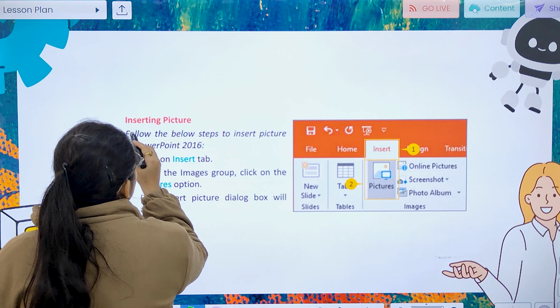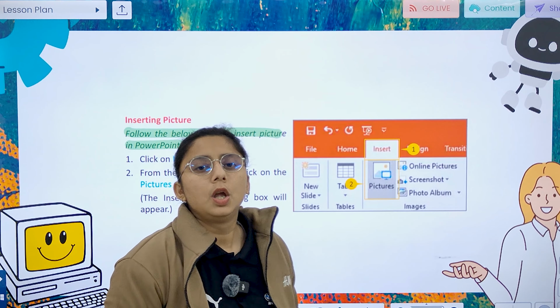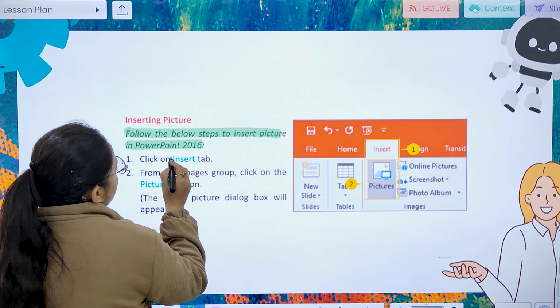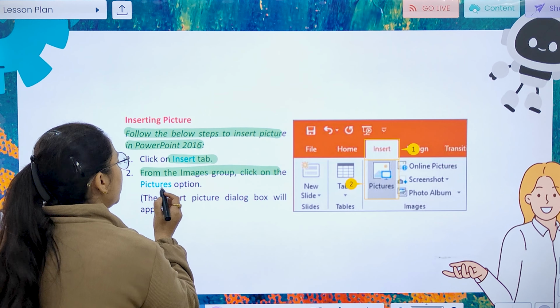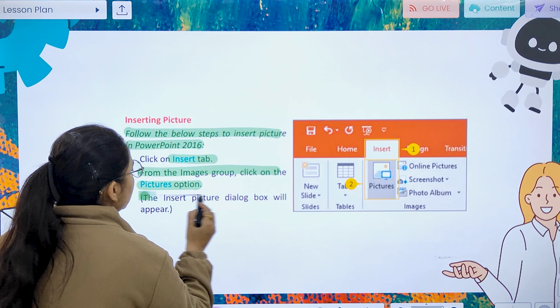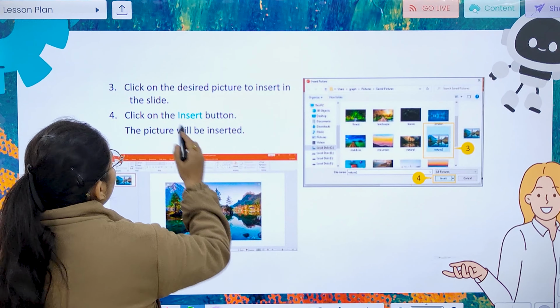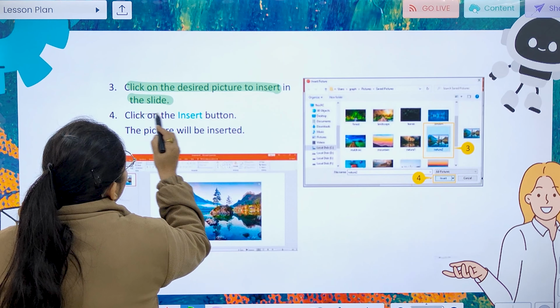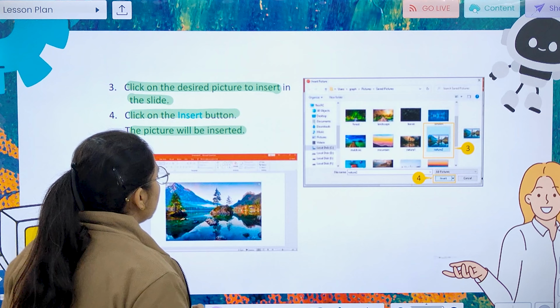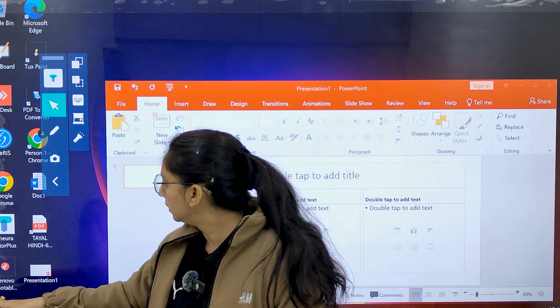Next is inserting a picture. Follow the below steps to insert a picture in PowerPoint 2016. You will click on the Insert tab. From the Images group, click on the Picture option. Afterward the Insert Picture dialog box will appear. Then click on the desired picture to insert in the slide and click on the Insert button, and the picture will be inserted. Now I will show you how.